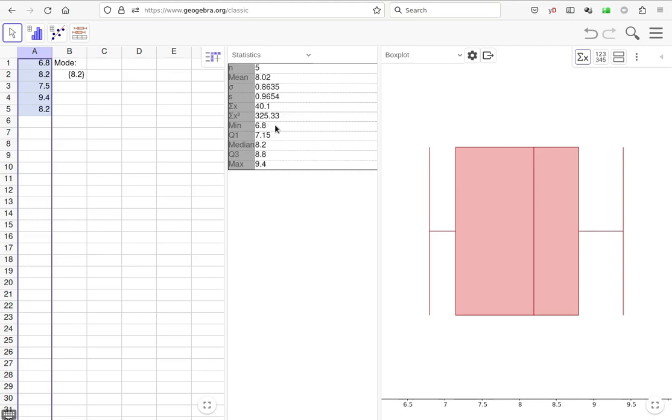The minimum value was 6.8. That's also shown in the box plot as the single bar by itself on the left. The max, 9.4, is the single bar out on the right. That middle bar is the median, 8.2, and you can see that's exactly where it is. And then our first quartile, 7.15, is the left edge of the box, and the third quartile, 8.8, is the right edge of the box. That means that if you're wondering where the second quartile is, it is exactly the median, so right there in the bar inside the box.